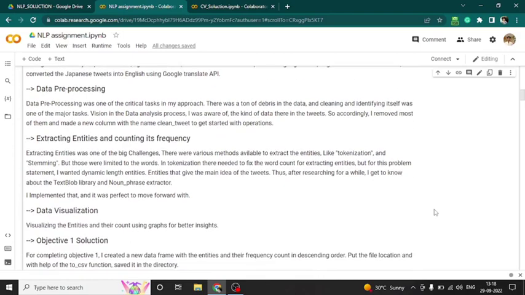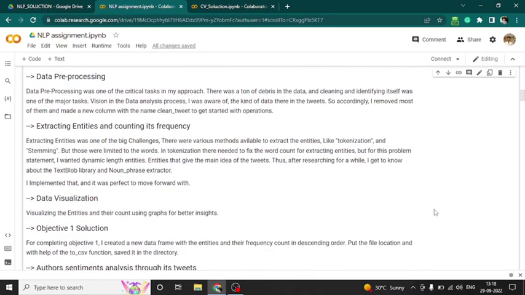Then there was extracting entities and counting their frequency. That was the main part of it. I spent good time understanding how to extract the entities. There were a lot of functions: tokenization, stemming, and a lot of methods available online. But the problem was that they actually extract the words out of it, not the whole line. Like, I have a sentence and I want the main verbs and main nouns out of it, what the whole sentence is actually about.